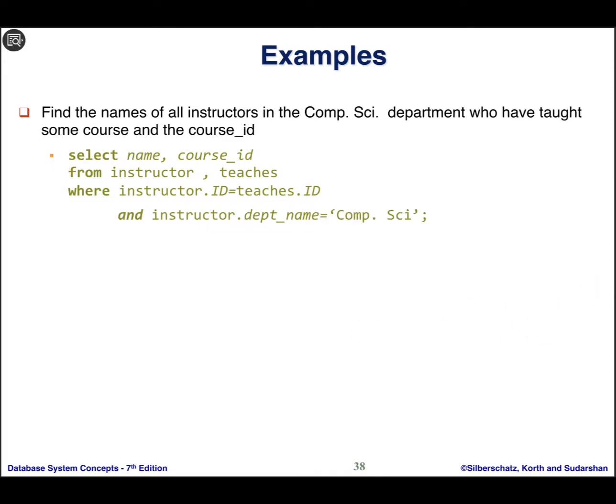What if I said I need to add something else? I need only the names of the instructors in the computer science department who have taught some course, and the course ID. It will be the same thing that we did on the previous slide. The only difference here is that I need only the instructors that belong to a specific department. So in this case, you need to add this, making sure the department name is part of the condition. Take a look here. Actually, do you need both of them here? Let's go back here.